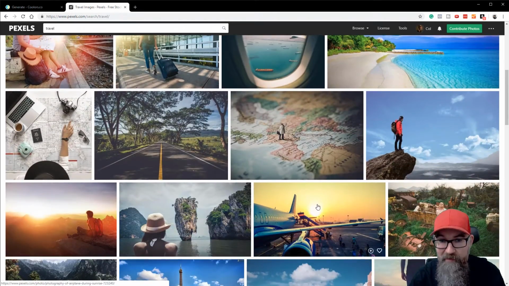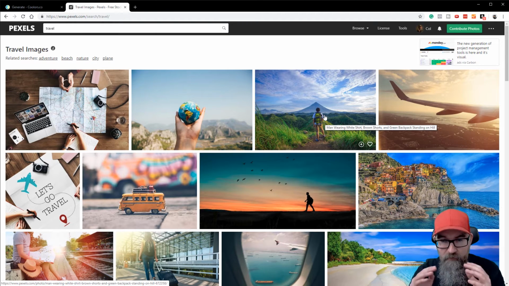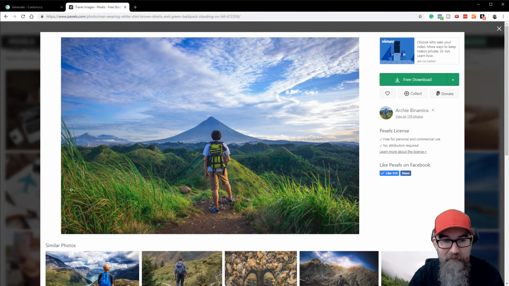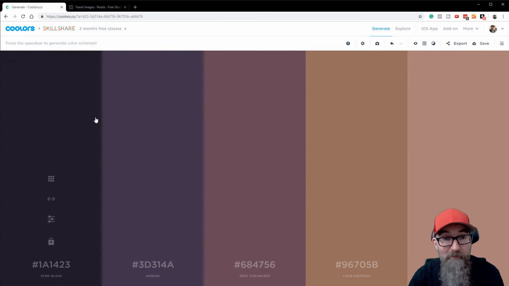Okay, we've got quite a selection here. I actually like this one on this top row. It's got really nice colours in it, the blues and the greens, and you've got this central image and the mountain as the focal point right in the middle. So you would click on the image and choose your download size. Generally I'd go for a large one, get that downloaded. Then head back to the Coolors website.